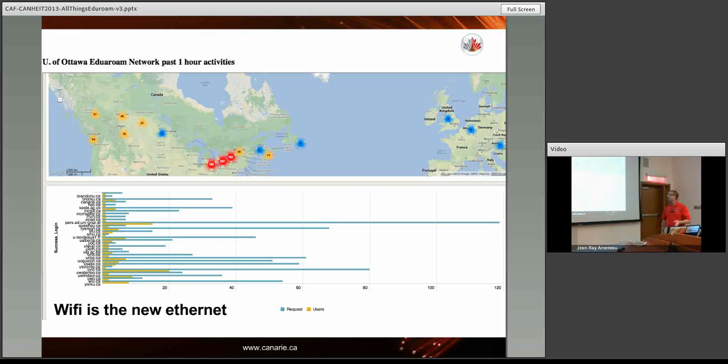So the theme that I've been hearing the last little while is Wi-Fi is the new Ethernet. It's something for mobility. It's about the wireless. I don't know about you, but at home I'm not connecting many things, if anything, besides the router to a wired connection. And I think you can see around here the same is true.